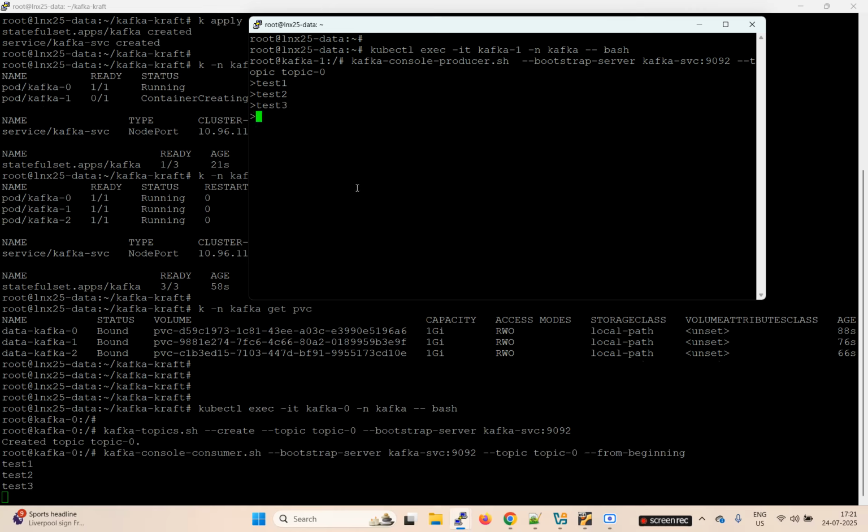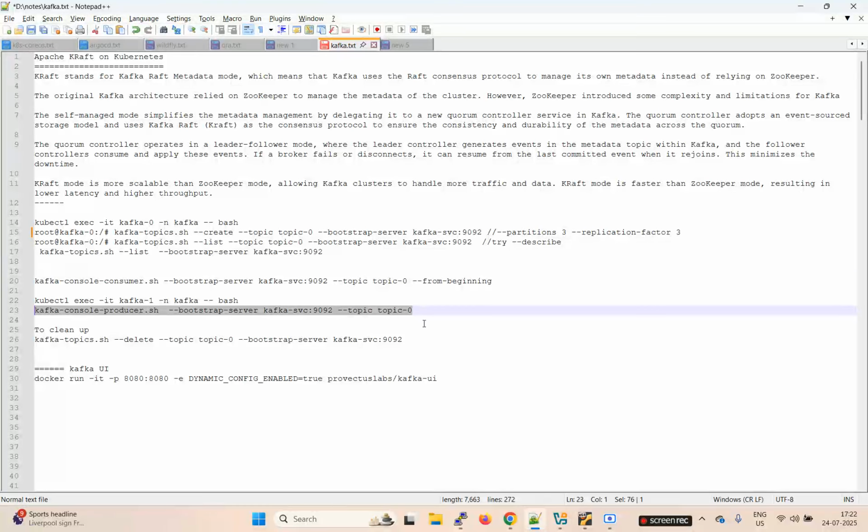So this is basically the flow of how the producer produces messages to the topic, and how from the topic the consumer consumes each of the messages. You can run one more consumer. So this is the basic flow of how we deploy this Kafka broker inside Kubernetes, and all the metadata is managed by the Raft consensus protocol, instead of relying on ZooKeeper. The performance is definitely very good compared to ZooKeeper, and the additional layer is not required.